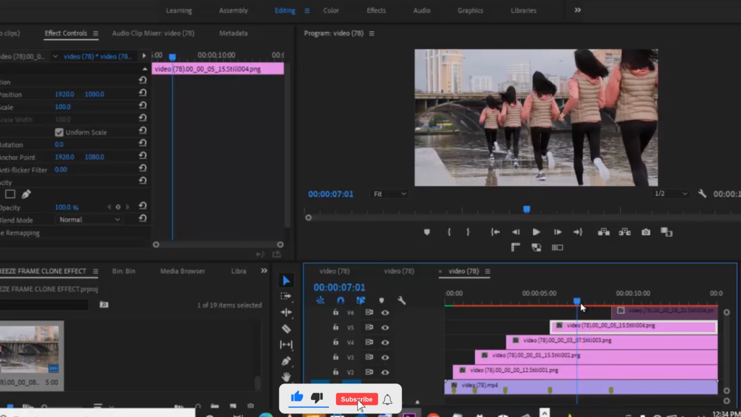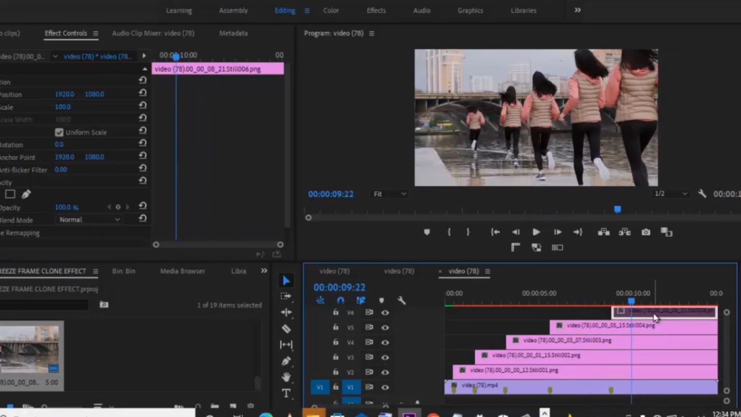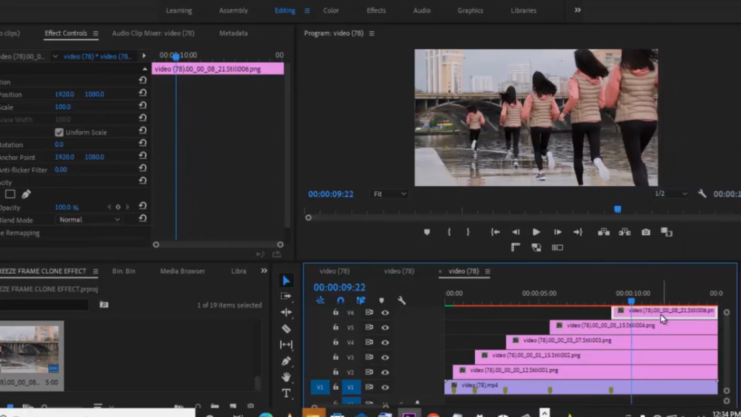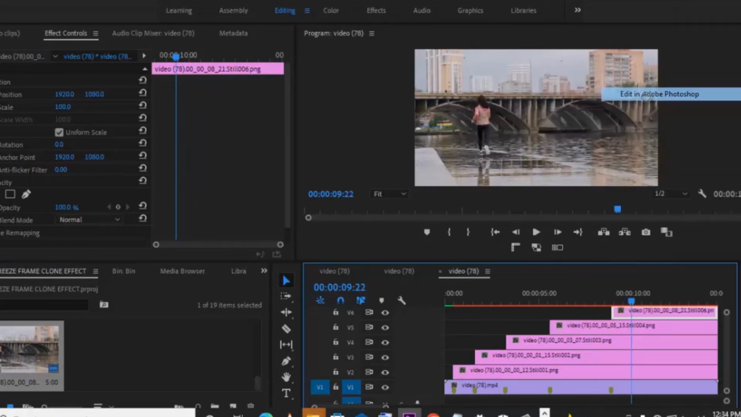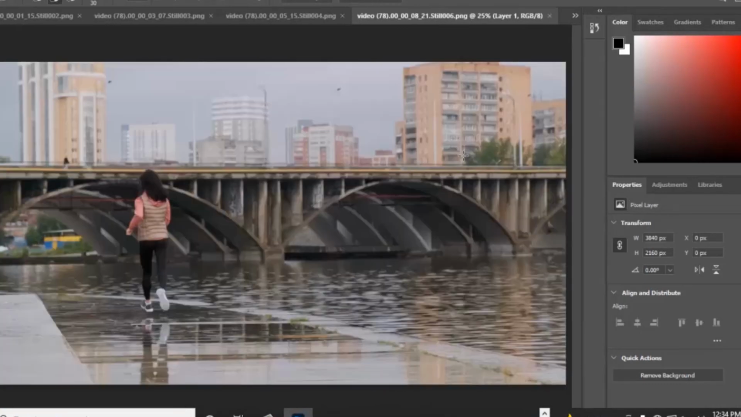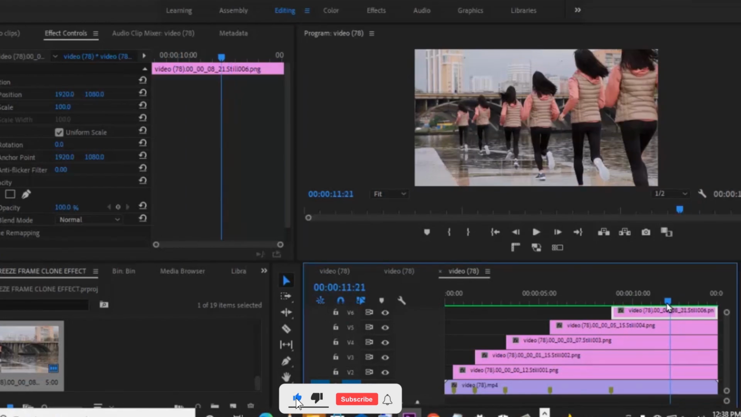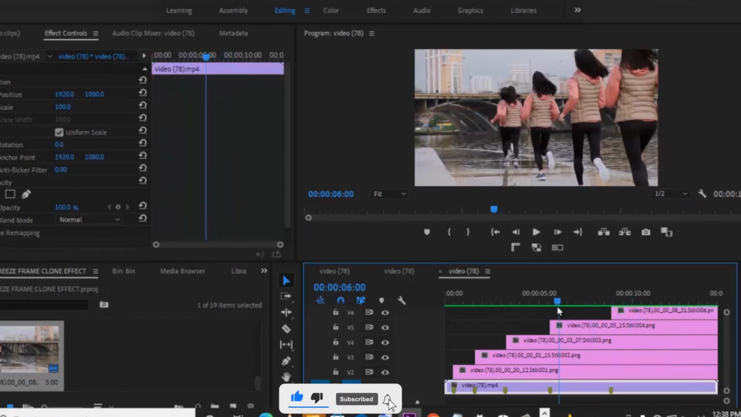Now if we move over, you can see how many clips we've created. Now move over to the last point over here, right click, enable and right click once more, edit in Photoshop and remove the background, and lastly hit on Ctrl S to save. Move back to Premiere Pro. So if I scroll through now, you can see what we've created.